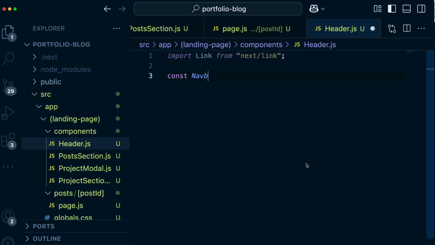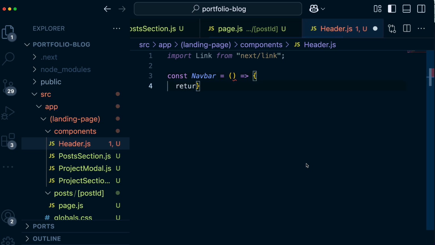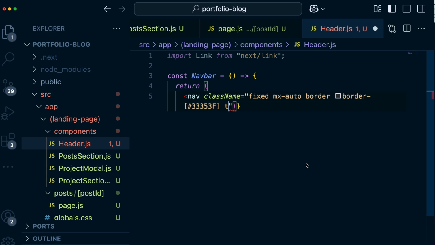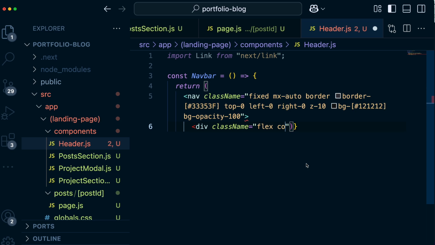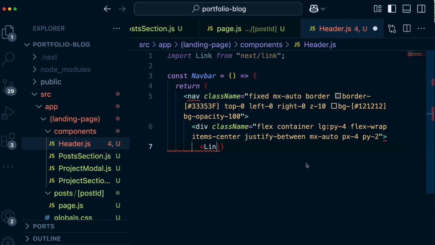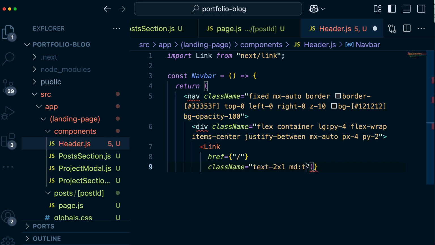Link from NextJS, and at the top, we're going to import that. Then we are creating a component. Let's name this navbar and use HTML tag for navigation. It would be fixed at the top. Margin would be auto. We're going to add a border and set the border color. As for the position, it would be top, also left, from the left 0, right 0, and then the z-index we set to 2. We set a background color like a hash, and then opacity 100.